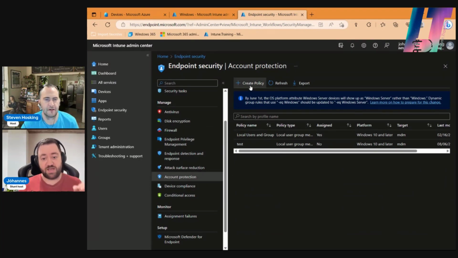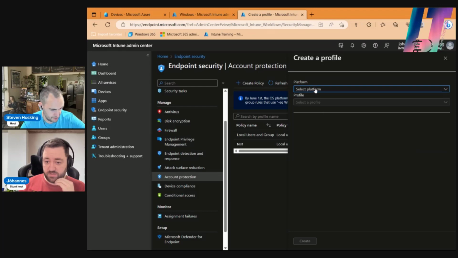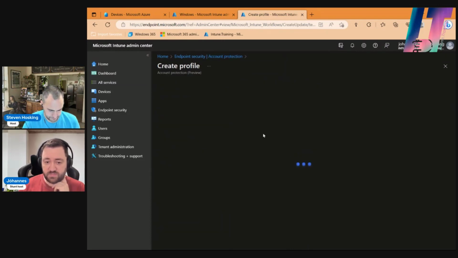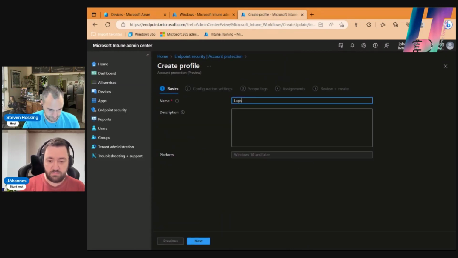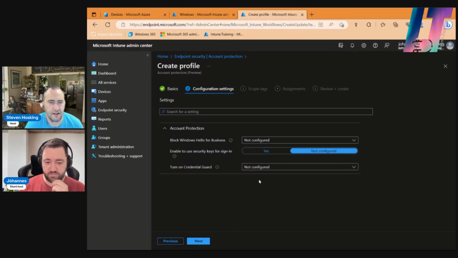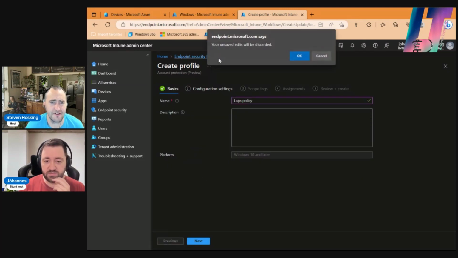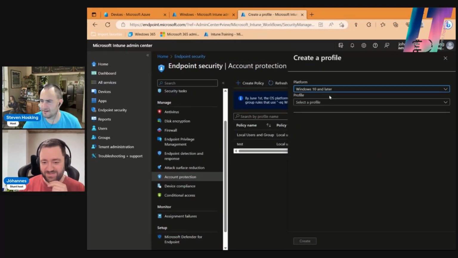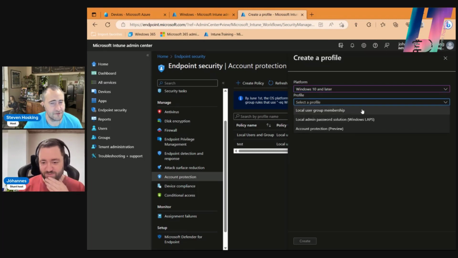And now we create our LAPS policy. Yes, we do. So Windows 10 and later, and account protection. LAPS policy. Cool. And we're going to go and set this up. Wait, whoops! I think I made the wrong one. Huh? I think you did, because that looked like a Windows Hello policy. Yes. I mean, welcome to Intune training. That's right. We do this live.